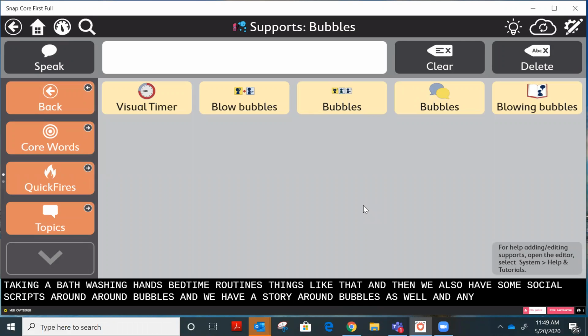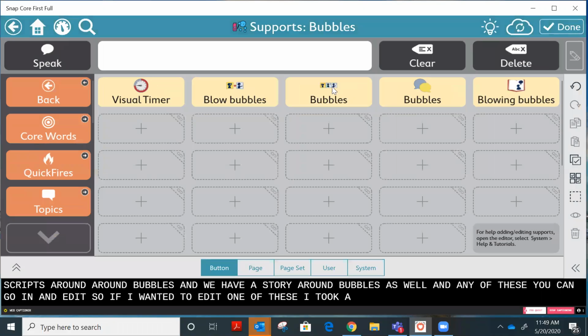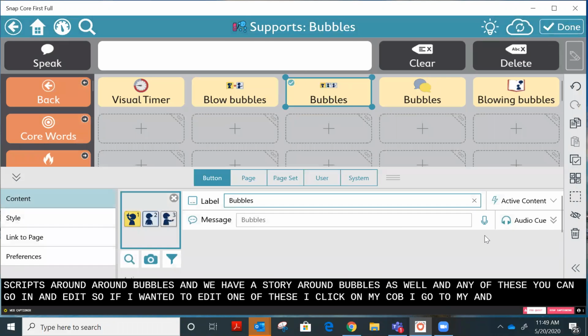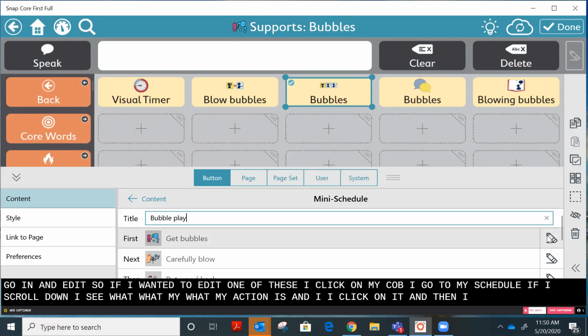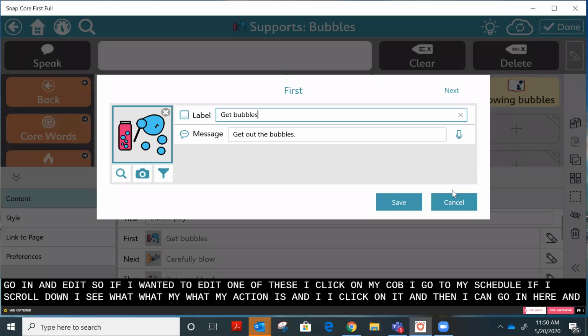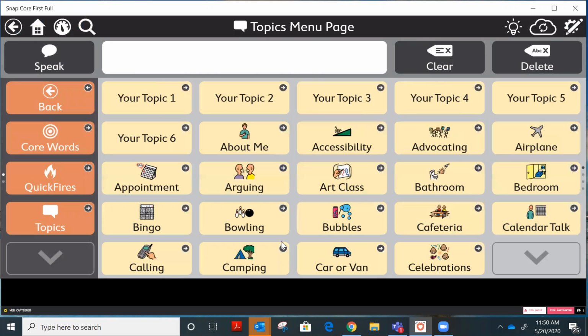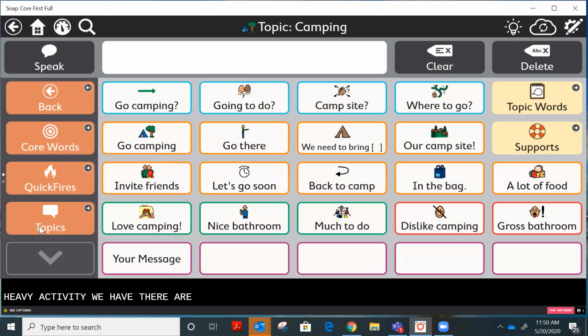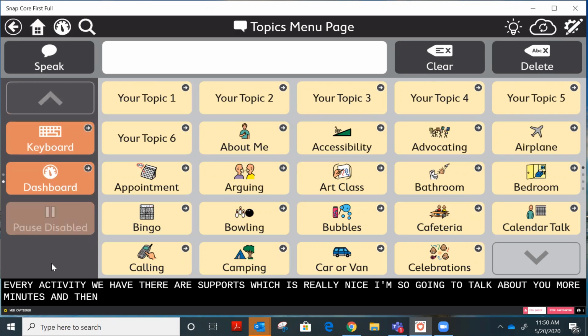And any of these you can go in and edit. So if I wanted to edit one of these, I click on my cog, I go to my schedule. If I scroll down, I see what my action is, and I click on it, and then I can go in here and edit. So for every activity we have, there are supports, which is really nice. So I'm going to talk for about 2 more minutes, and then I will take any questions you have.